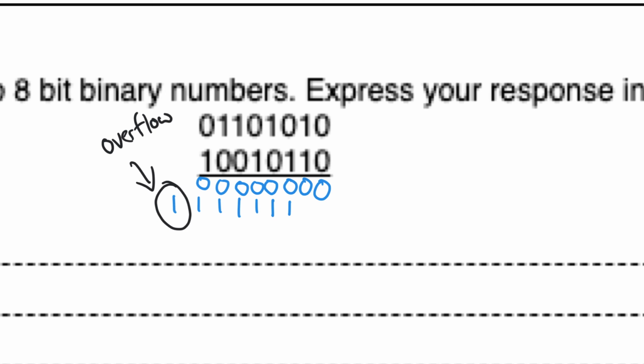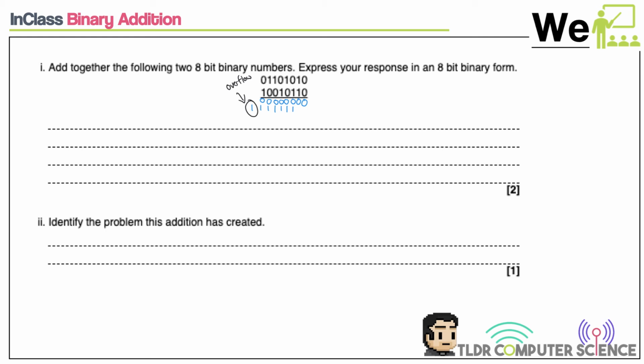So if you think about it, these must be two numbers that make 256. If we had the 1 there, it would make 256. But if we don't have it, suddenly it's become 0, which is clearly not correct. So they identify the problem that has been created.